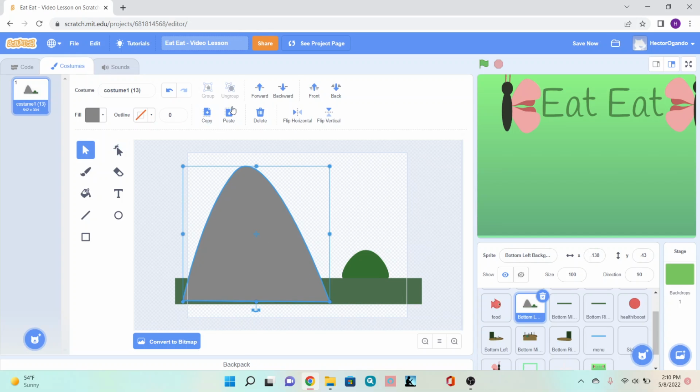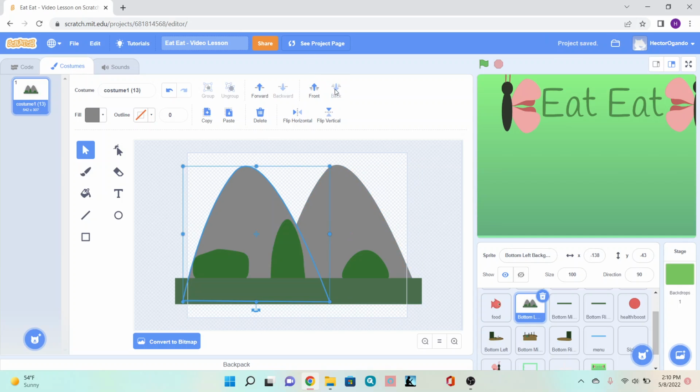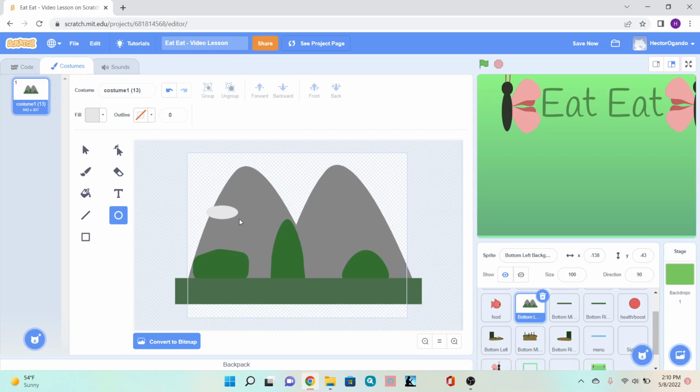I'm going to go ahead and copy and paste this, because I want to go ahead and have two mountains. I'm going to move them both to the back. If I wanted to, I can go ahead and add some clouds. You can pretty much do whatever you want, depending on what you want for your background. And then once you're happy with one, you can go ahead and continue the rest.